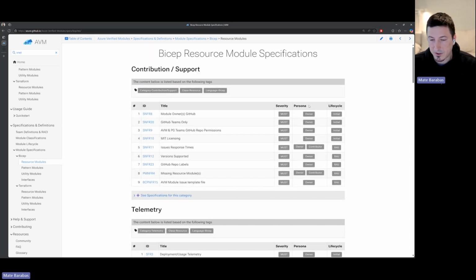Then the other 2 columns that I have here are persona and lifecycle. So we are using these to highlight who this is relevant for. Is this relevant for module owners only, or maybe also for contributors? And also at which segment of the module's lifecycle the given specification is mostly relevant for.